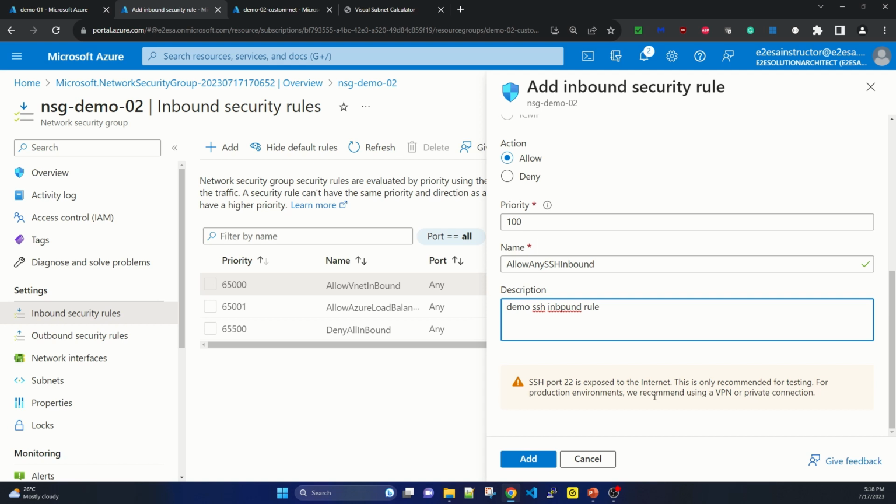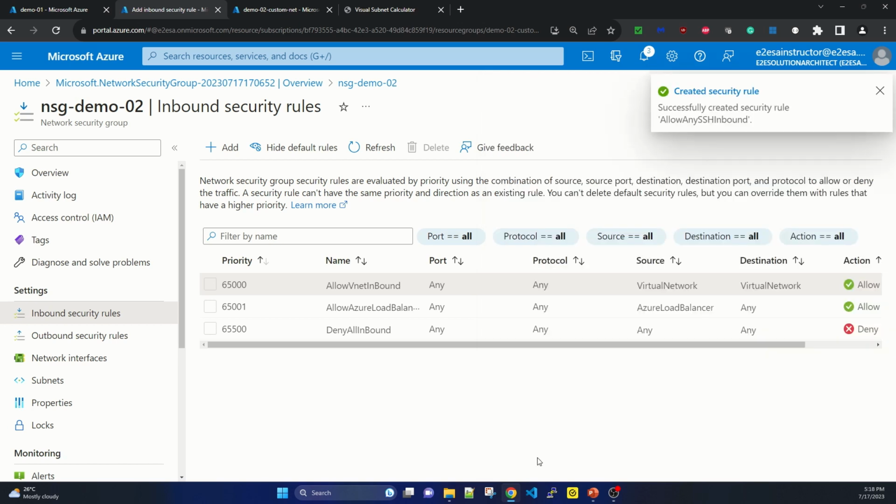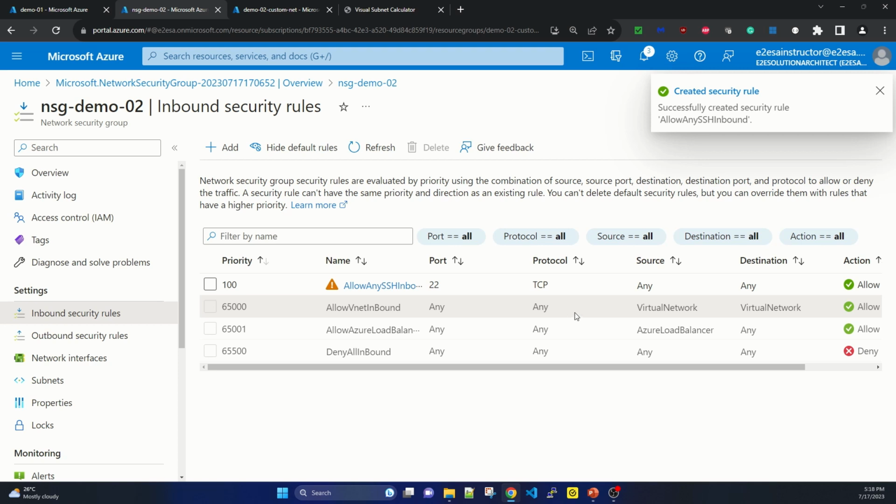For a production environment, we recommend using a VPN or private connection because this is a threat to the system. You should not open security rules like this from any source to any destination. Just click on add. So this is how we can add the security rules. It has created the security rule. Again, it's showing that warning because it is a very open rule we have created. As you see, the source and the destination both are any.